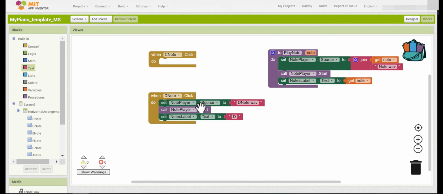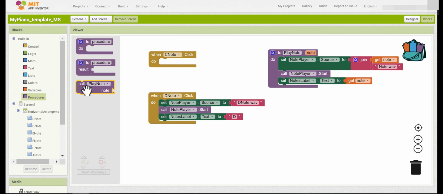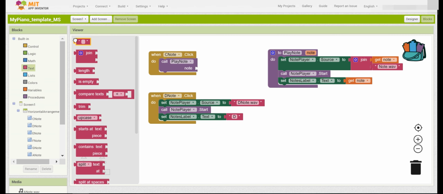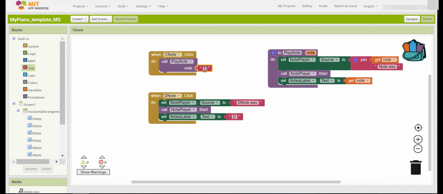So instead of having this large piece of code, you can just call the Play Note procedure. To do that, go into Procedures and drag in the Call Play Note. For the cnote.click block, the input will just be C. So go under Text, drag it in, and give it the input of C. Now, whenever the C note is clicked, it will call the Play Note procedure with an input of C.